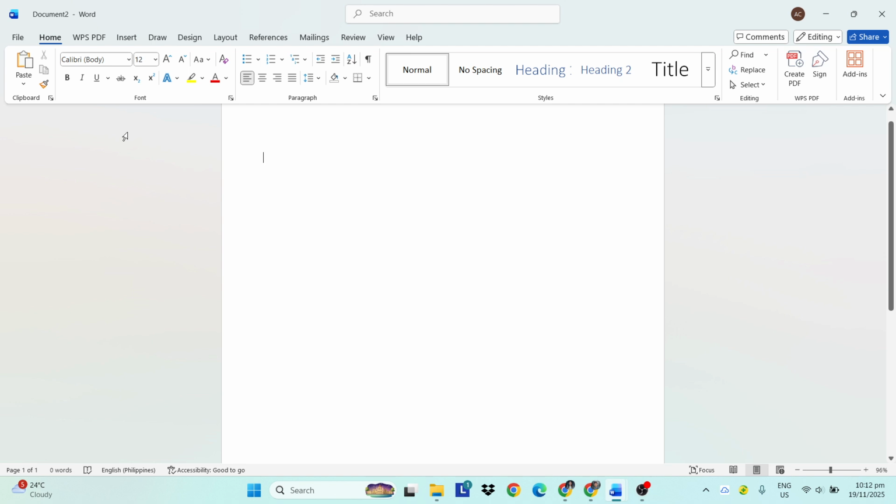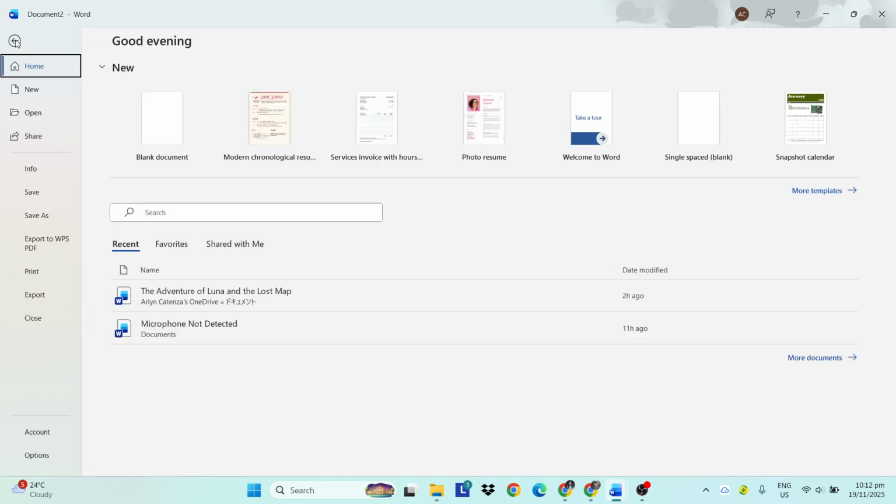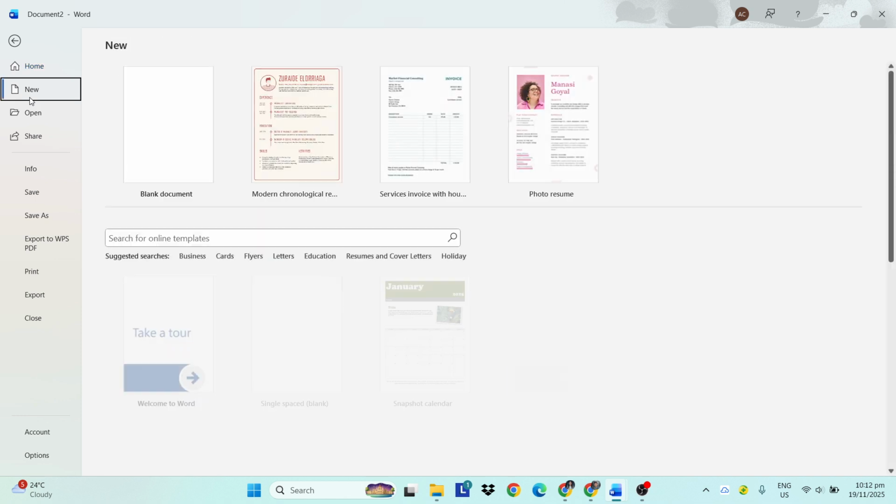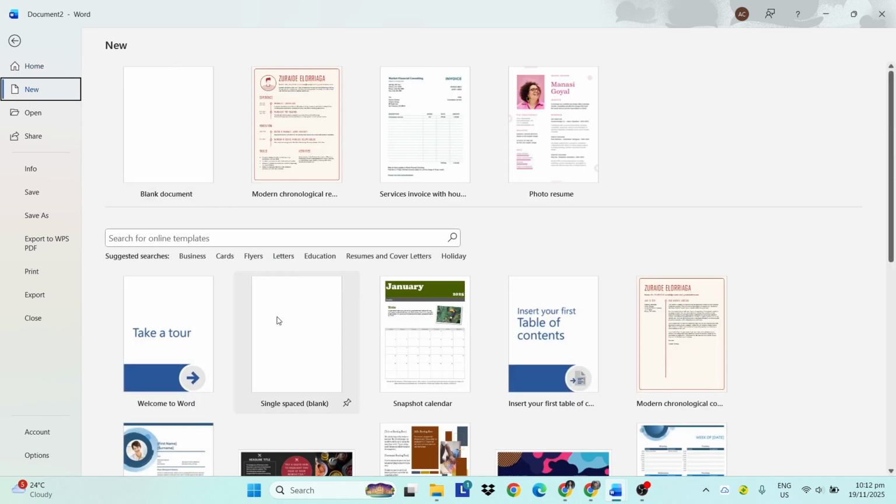First, open Microsoft Word. If you land on the Start screen, you'll already see a selection of templates. If you're in a blank document, go to File, then New. This is where Word organizes all its available templates for you. From here, you have two ways to browse.